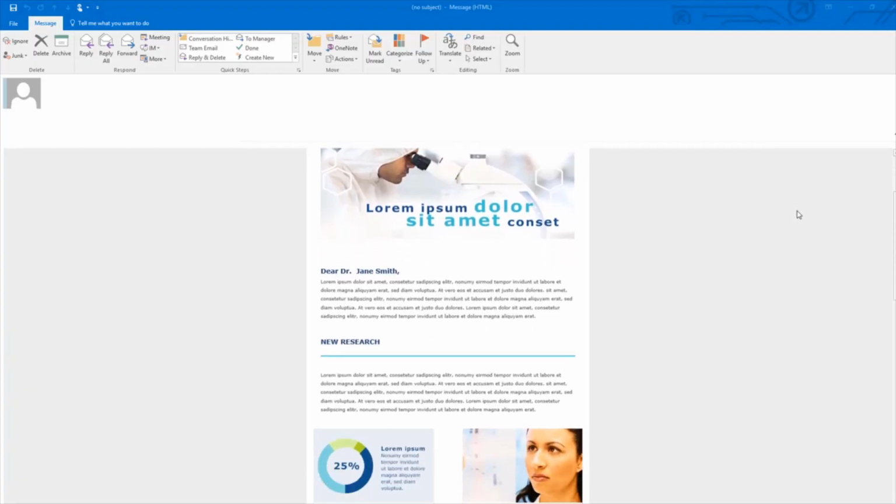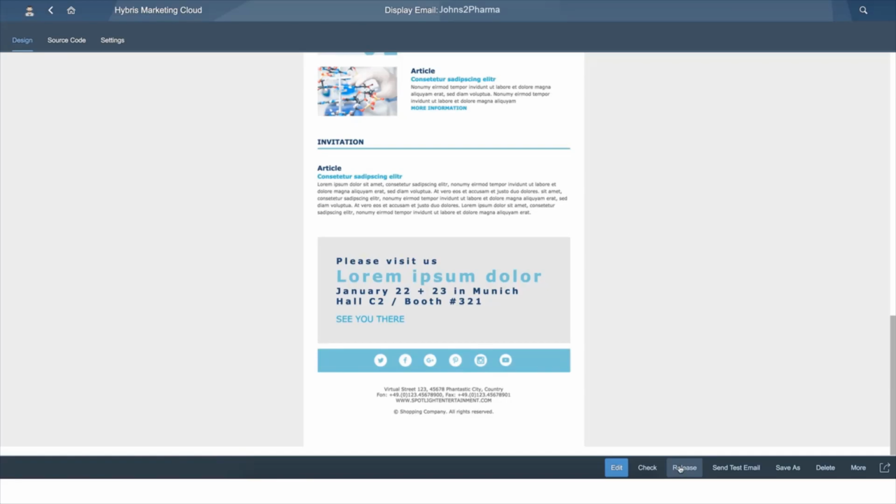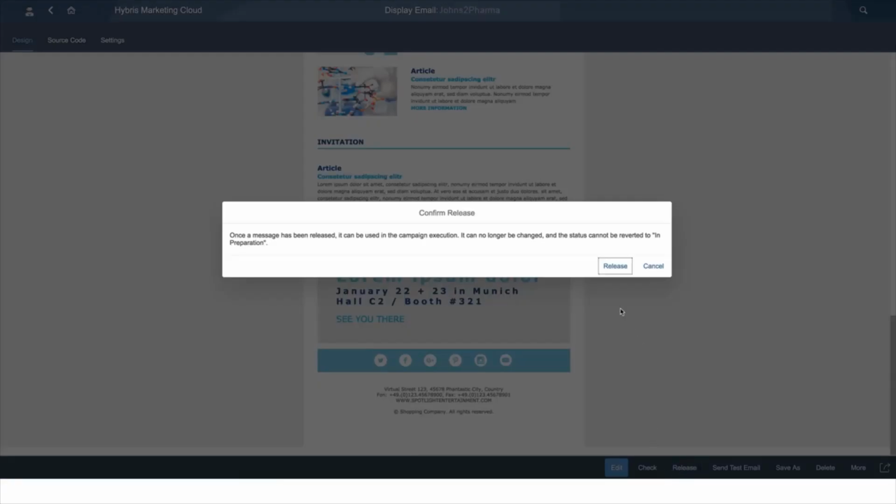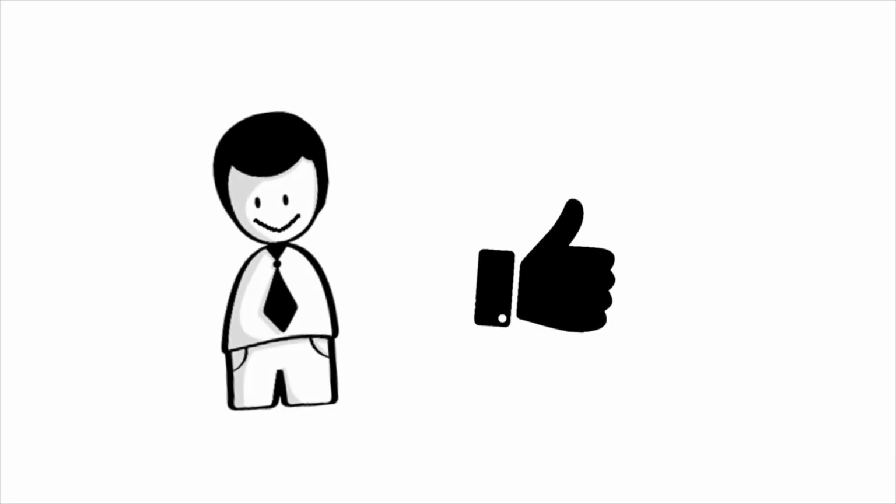John's test email looks great, so he saves and releases the email. It can now be used in any campaign. He gives the campaign manager the green light to start the campaign.